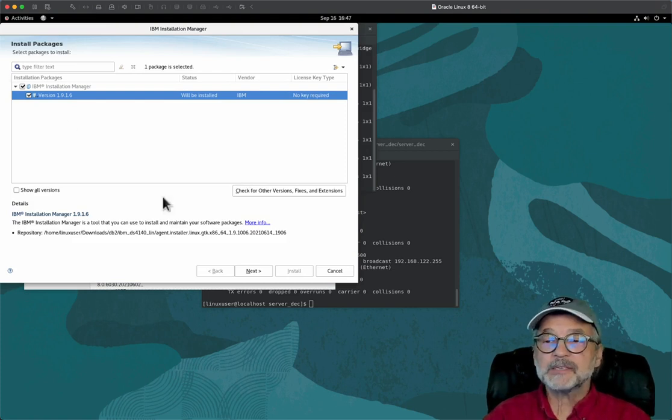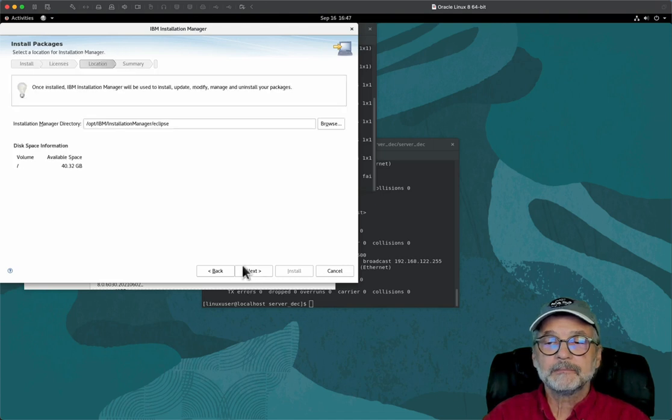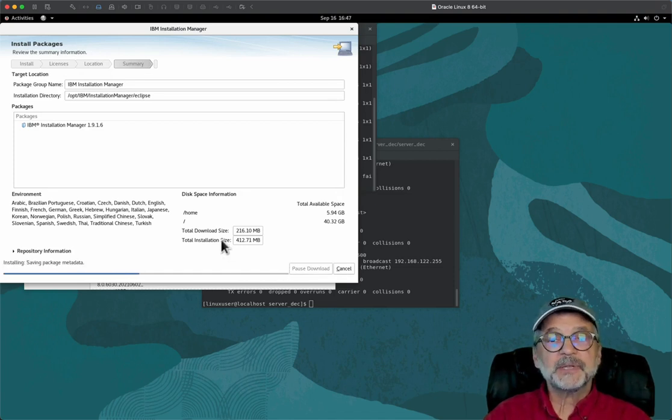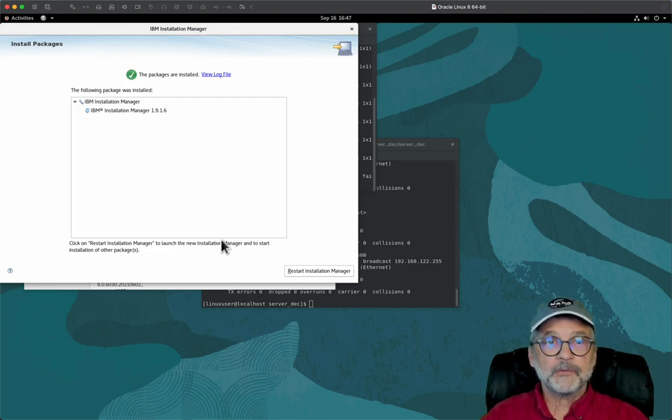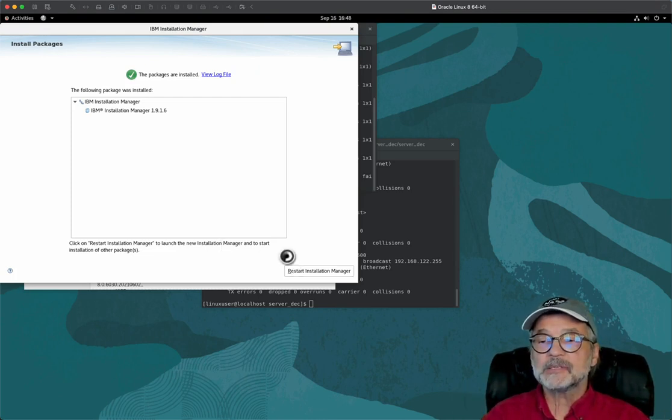Okay, so everything is clicked for you. Go ahead and just click next. I'm going to accept it and click next. Just click next again, and then click install. What this is doing is installing the installation program for your Data Studio installation. I know it's weird. So I'm going to restart the installation manager.